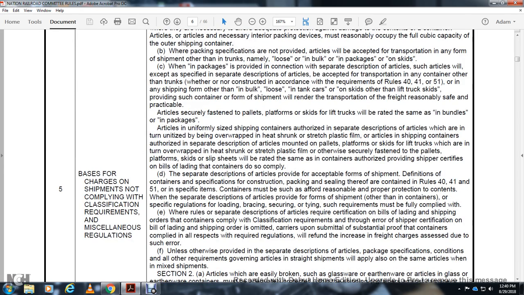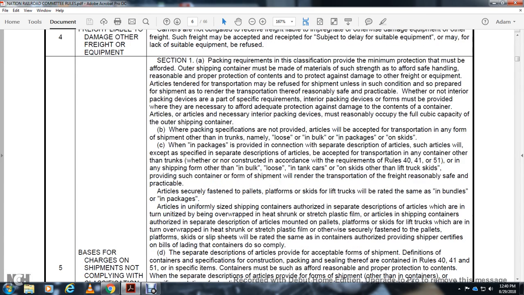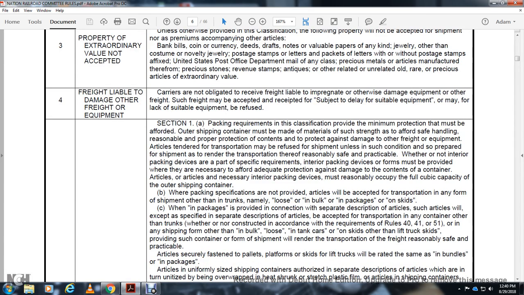Rule 5, basis for charges on shipments not complying with classification requirements and miscellaneous regulations. Section 1, packing requirements in the classification provide the minimum protection that must be afforded, but the shipping container must be made of material with sufficient strength to afford safe handling, reasonable and proper protection of the contents, and be protected against damage to other freight and equipment.